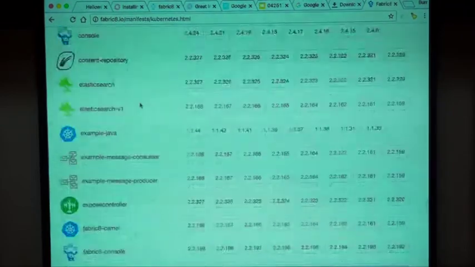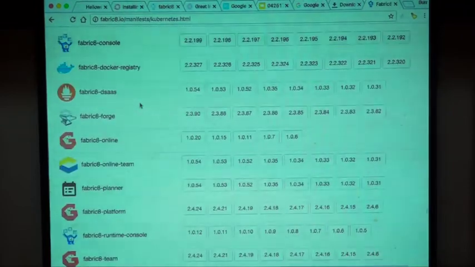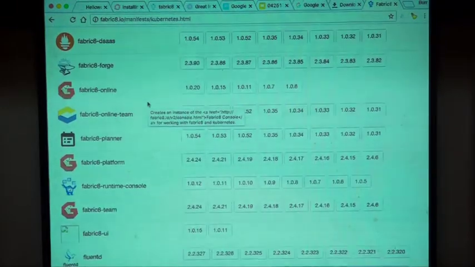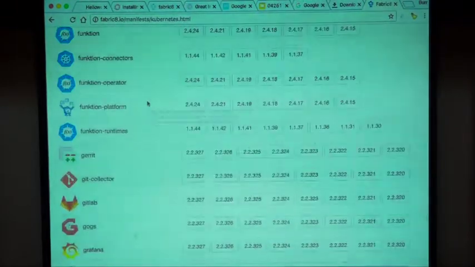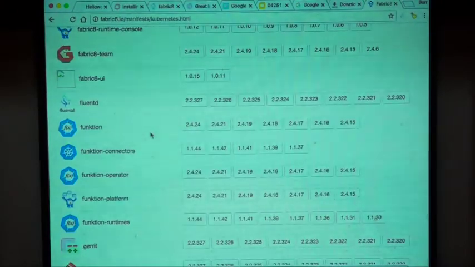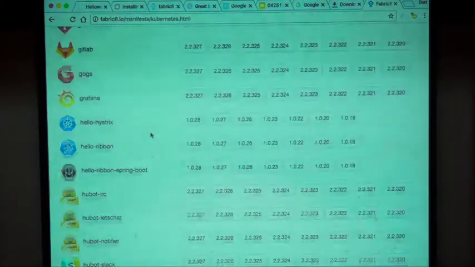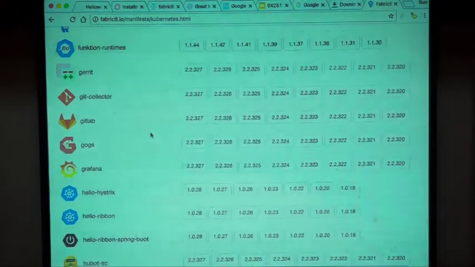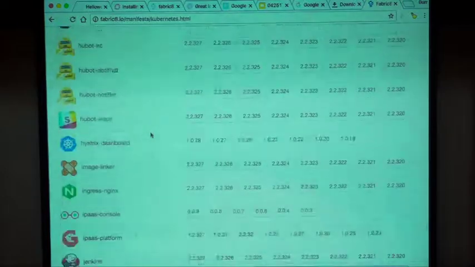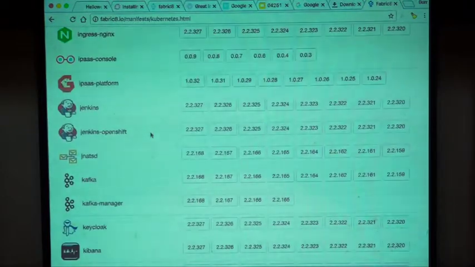So Elasticsearch, the Fabric8 console, there's a Fabric8 Forge. I'll show you a bit of that, but we have a different version of it too. And Funktion, a serverless architecture. So if you're interested in serverless, like Amazon Lambda, it's called Funktion. Gerrit, code reviews, GitLab, Gogs. You want your on-premise GitHub kind of thing. I mean, it just goes on and on. So please get out there and try some of these things. Tell us where it's broken. Help us make it better.